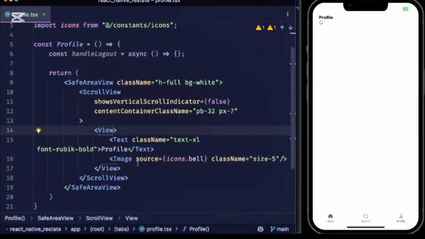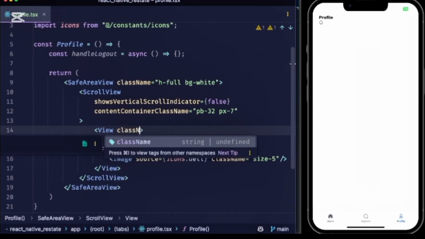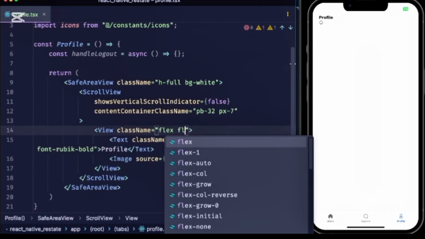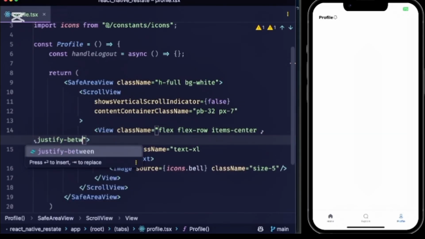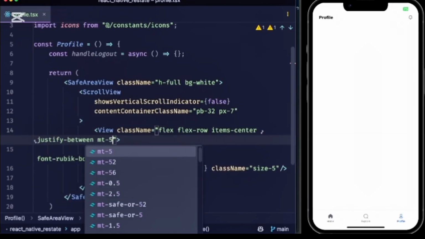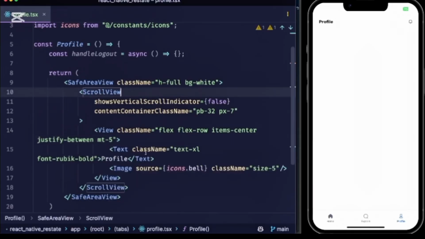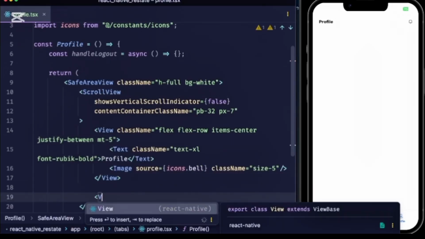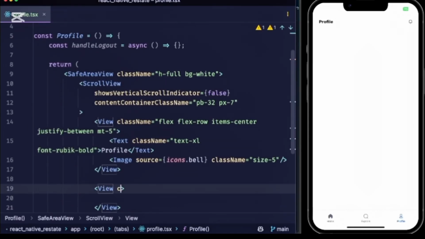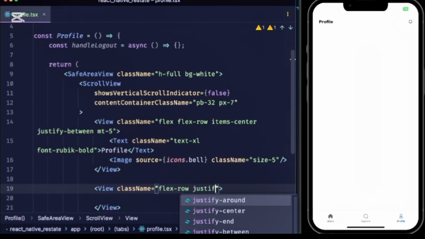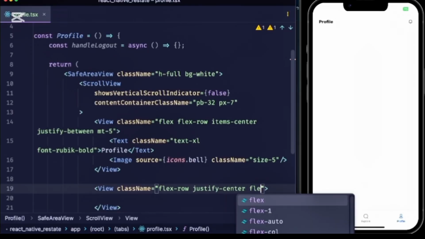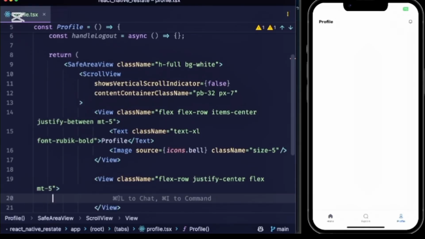Let's nicely position this on the screen by giving it a className equal to flex, flex-row, items-center, justify-between, and a margin top of 5. There we go. So now we have a nice simple heading. Let's go below this view and let's render another View that'll have a className equal to flex-row, justify-center, flex, and a margin top of 5 to divide it a bit from the profile header.